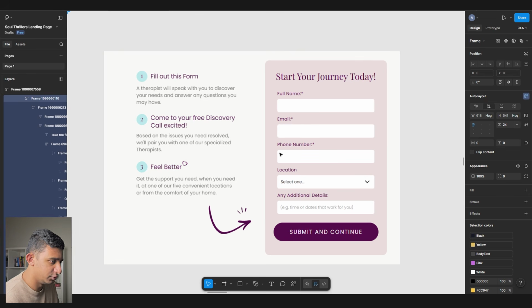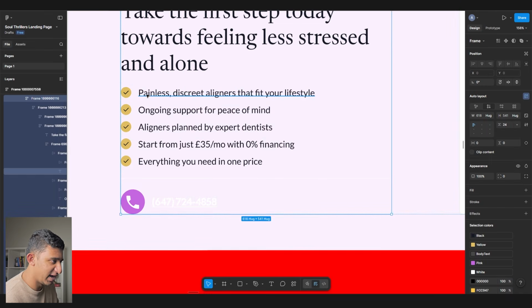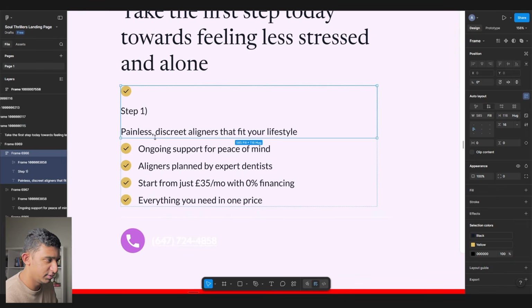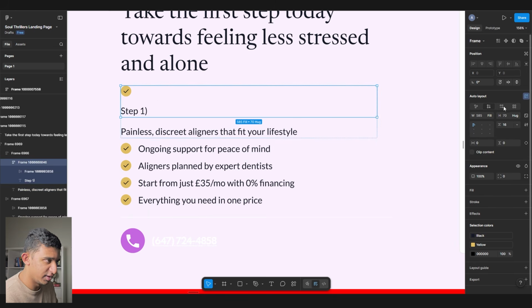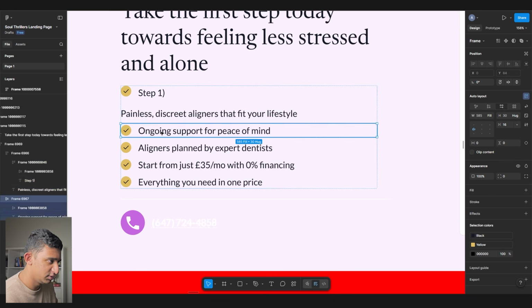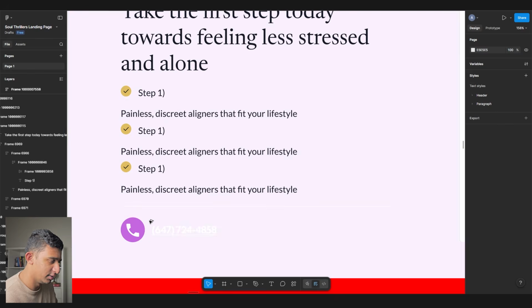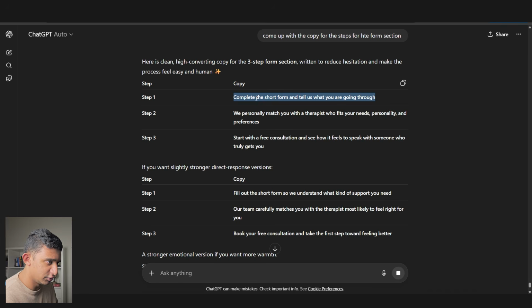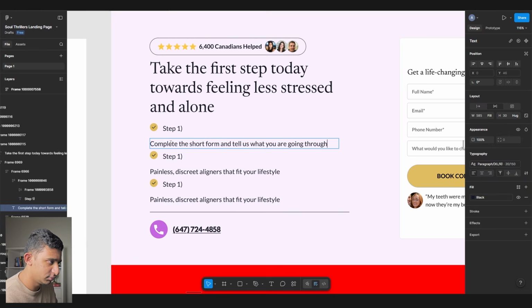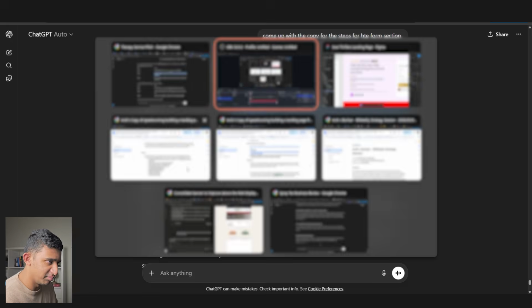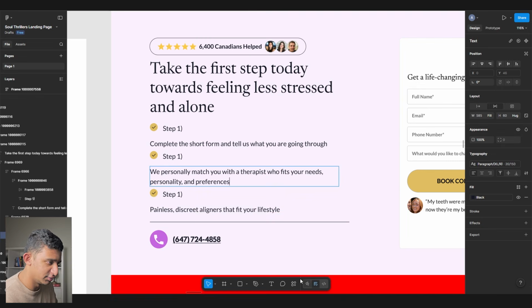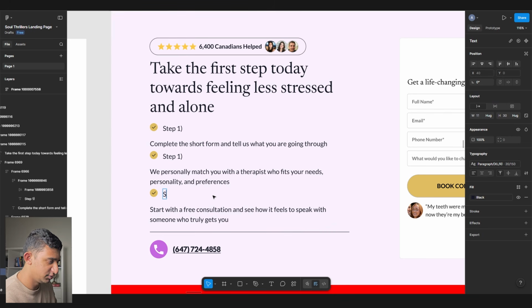So what we're going to do is basically create that. I'm going to just duplicate this and say step 1, and then put this underneath and bring this in line. So it's kind of like step 1, do this, step 2, do this, and step 3, do this, right? And then we'll just ask ChatGPT, come up with the copy for these steps for the form section. So step 1, complete the short form. Step 2, we match it with the therapist. Step 3, start with the free consult. Okay, change this.